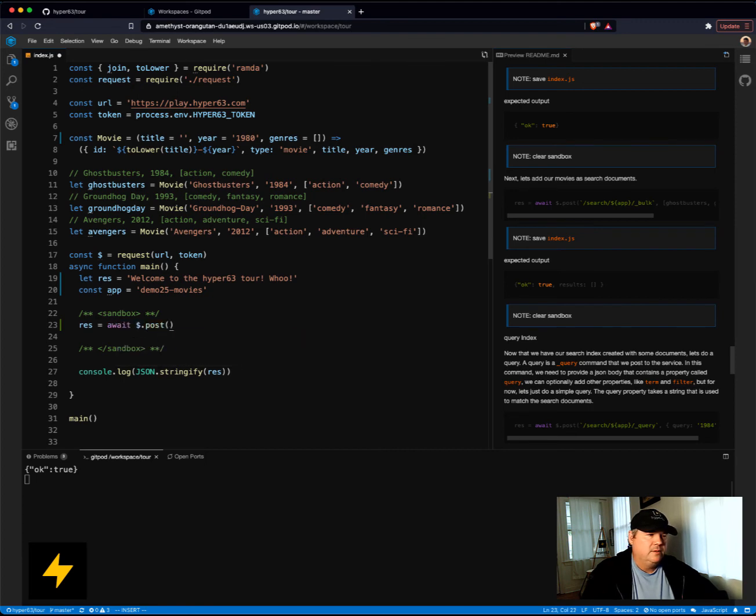We'll do a post and do search app and underscore bulk. And then it just takes an array. So we'll give it an array, and we'll add Ghostbusters, Groundhog Day, and Avengers, and we should get OK and results back. So that's good. Everything is added to our index.